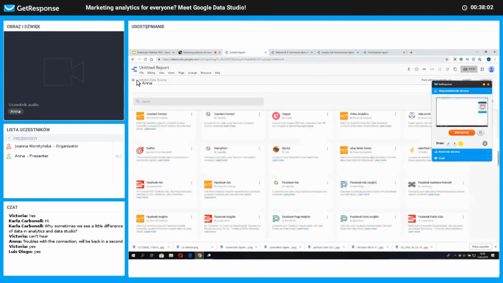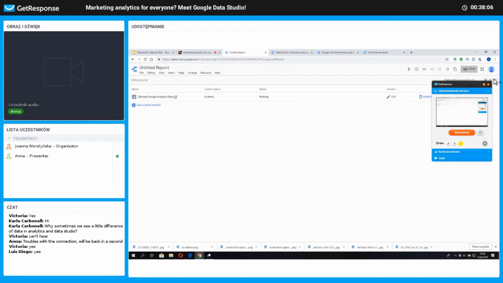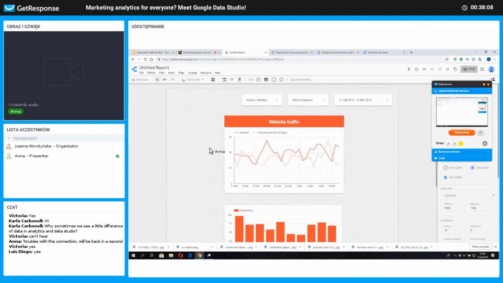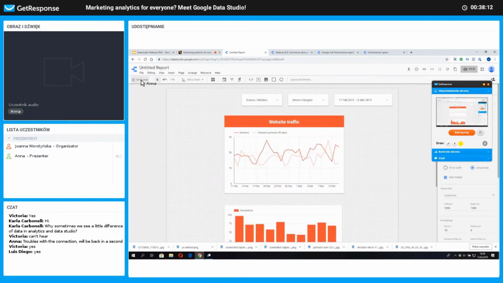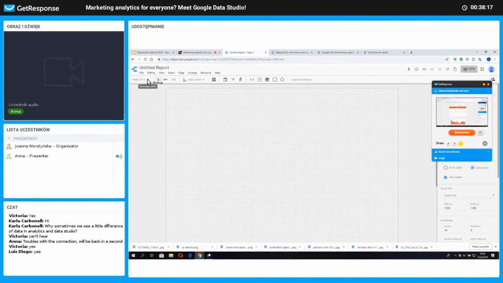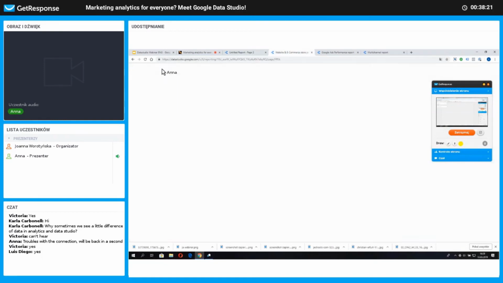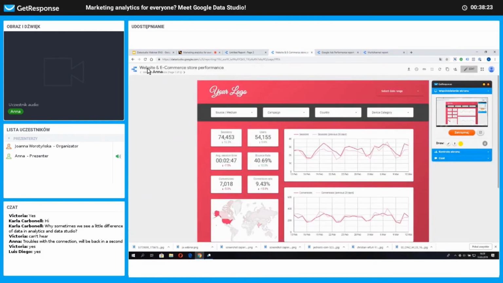I will show you just quickly how to do so, because sometimes one page might not be enough and you might want to split some metrics by category to different pages. You can just do it here by adding a page, and you can rename those pages, so then you would see here what they are about.